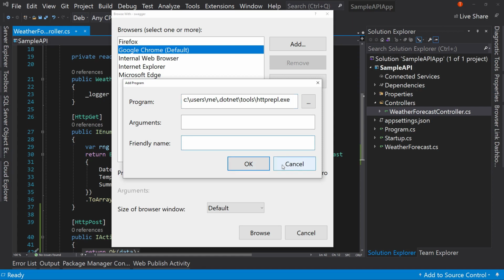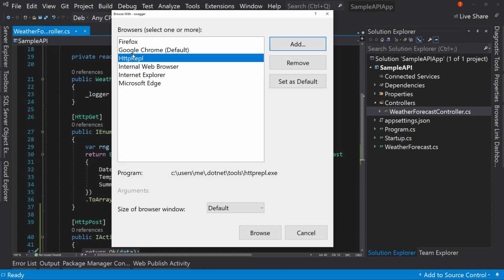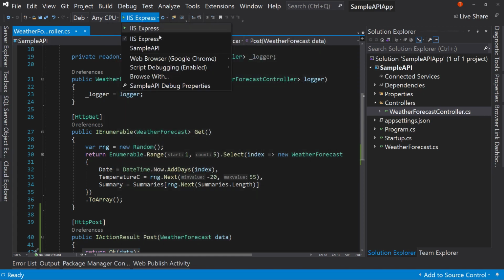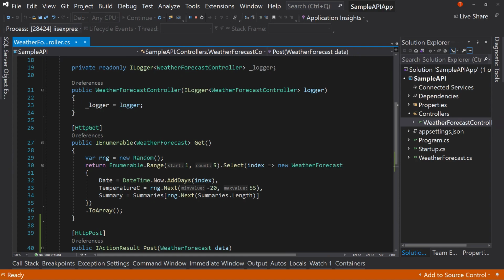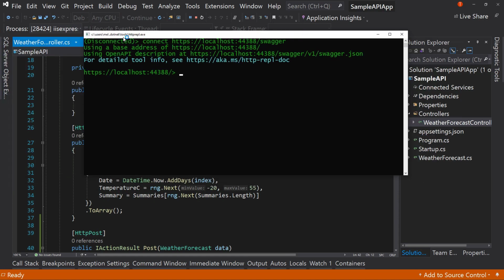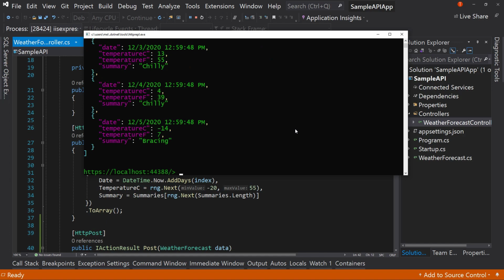Now, give it a friendly name. I'm just going to call it HttpRepl. Hit OK. And now it's in my list of browsers. So I can hit cancel. And in here now, if I go to web browsers, I can choose HttpRepl instead. So by doing that, I can now hit run in IIS Express, and it's going to open up the .NET tools to HttpRepl. It's going to log in right into my API. And I can do a dir and say get weather forecast. And it gives me a list of weather forecast.